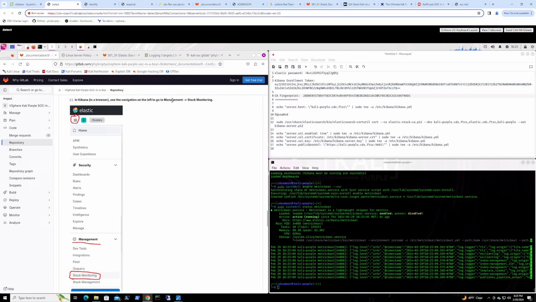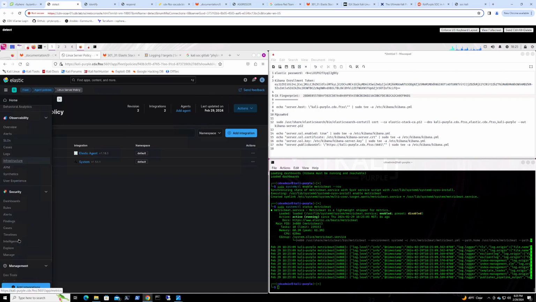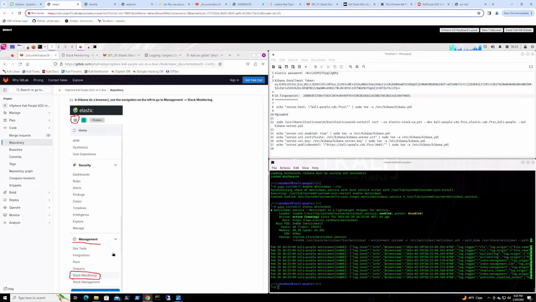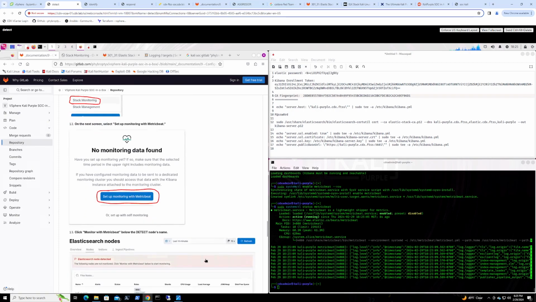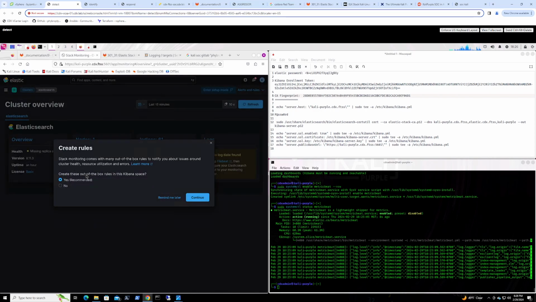We're going to navigate to management, hit the hamburger, go to management and stack monitoring. So we're here: hamburger, management, we'll go down to stack monitoring. And what do we got? Now, you may see this screen that says set up monitoring with Metricbeat. It may have actually done so in the background. Yep, it's already detected Metricbeat running. So we'll just go ahead and hit continue here.